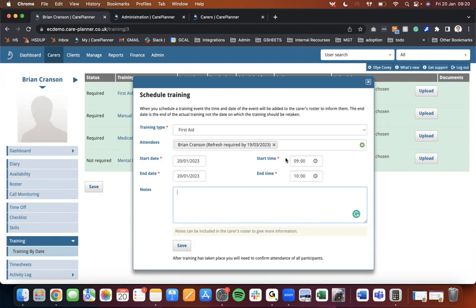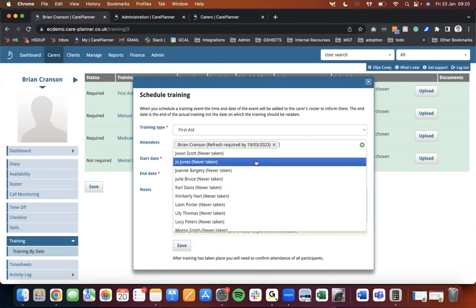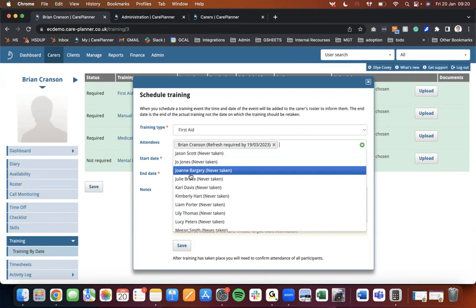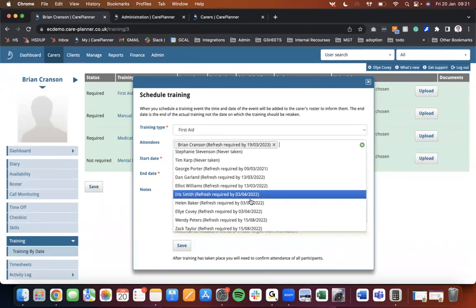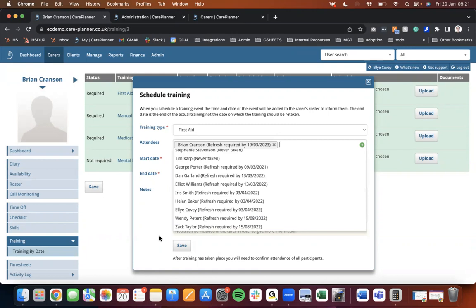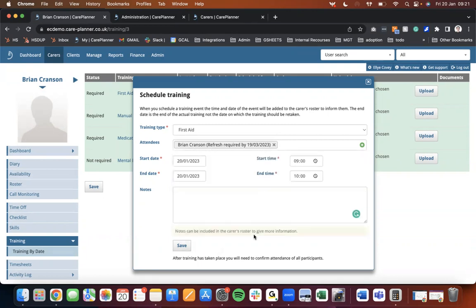And then one other really nice bit on the training is the attendees section. If I was to click into the drop-down menu here, next to the carer's names, it will actually show me on this screen whether the carer's never taken that training before or when the refresh date would be due by. Tag those other individuals in.